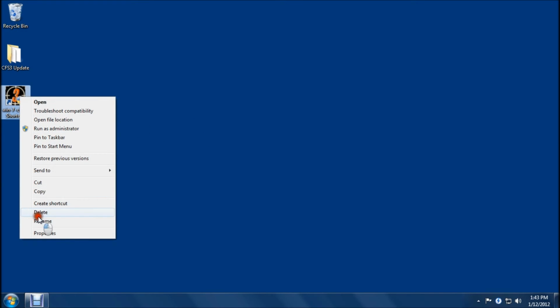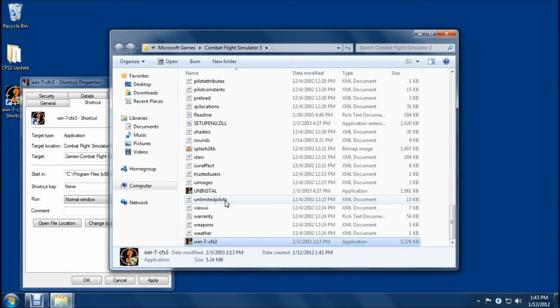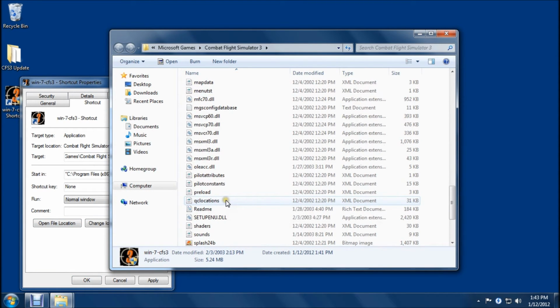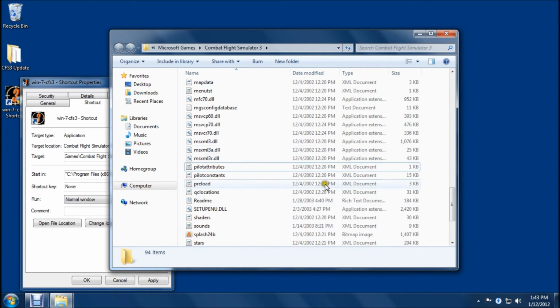Okay, and there's just one last thing we have to do here. We'll browse to the main game folder again, and we're going to look for a DLL. It's OLEACC.DLL, or OLEAC, I guess. Windows 64-bit operating system has a trouble with this DLL, and it locks up when you try and spawn in a multiplayer session. So we're just going to go ahead and delete that.